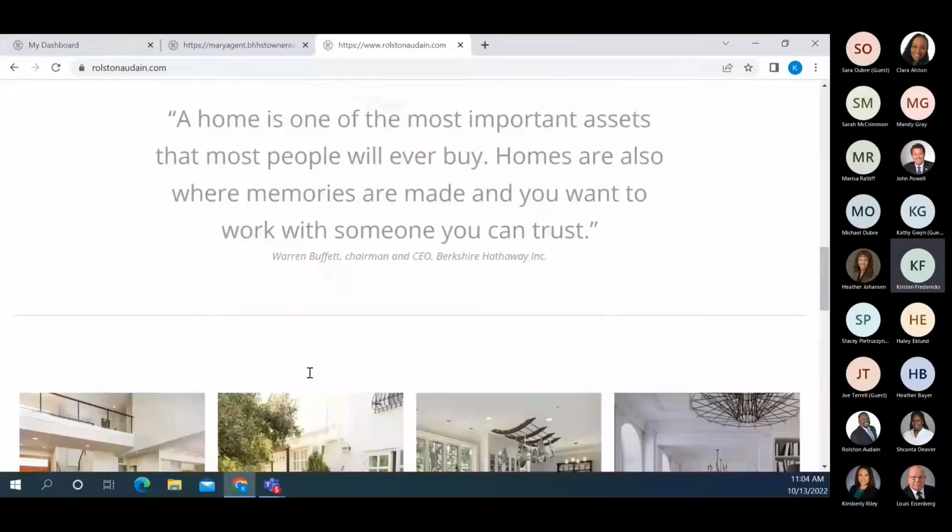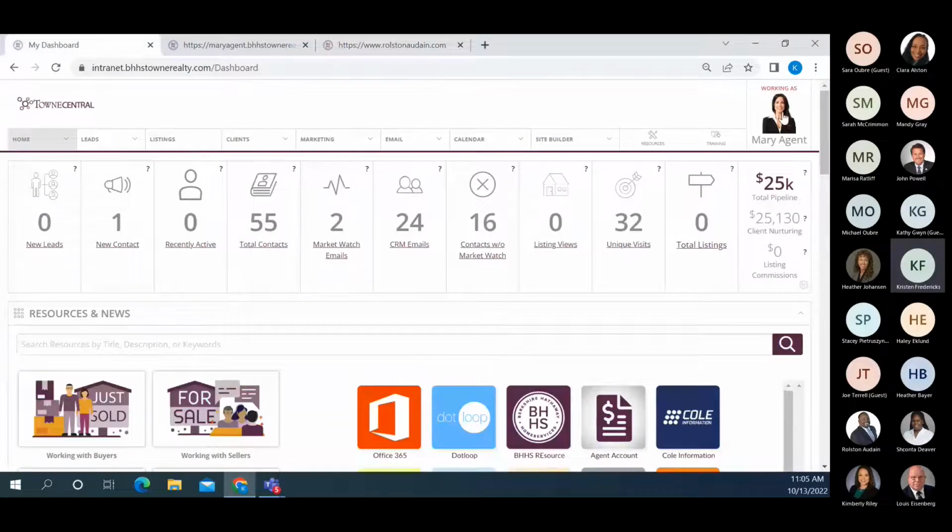But it's just a best practice to have your current website open so you can quickly copy and paste back into a section as we go through. I'm going to pop over to Town Central. I'm logged in as Mary Agent. It's our training account today.